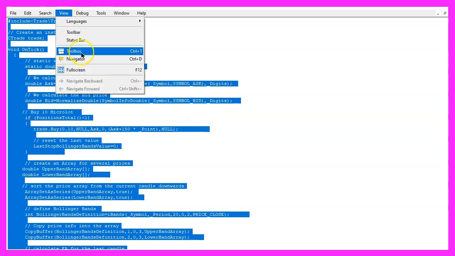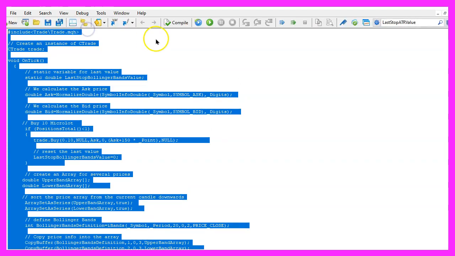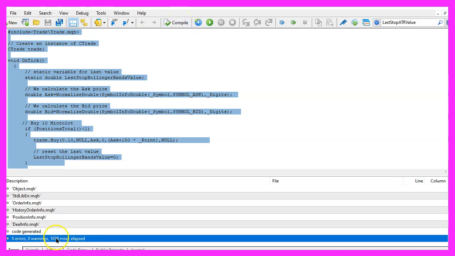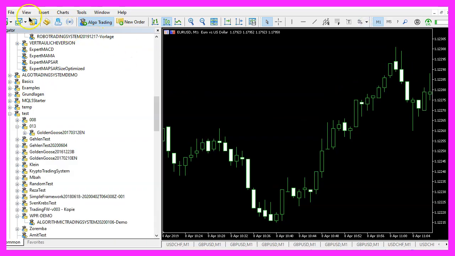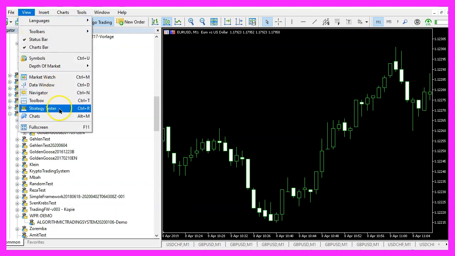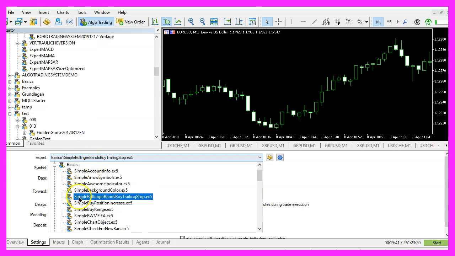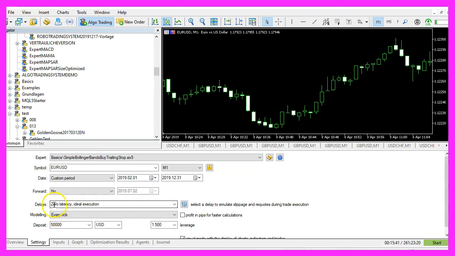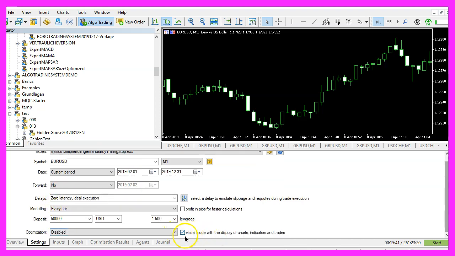For now, let's enable the toolbar here and click on compile or press F7. I have no errors here, and if this is the case, you can click on the little button here or press F4 to go back to MetaTrader. And in MetaTrader, you want to click on View, Strategy Tester, or press Ctrl and R. Please pick the new file Simple Bollinger Bands Buy Trailing Stop.ex5. Mark the option for the visual mode here and start a test.